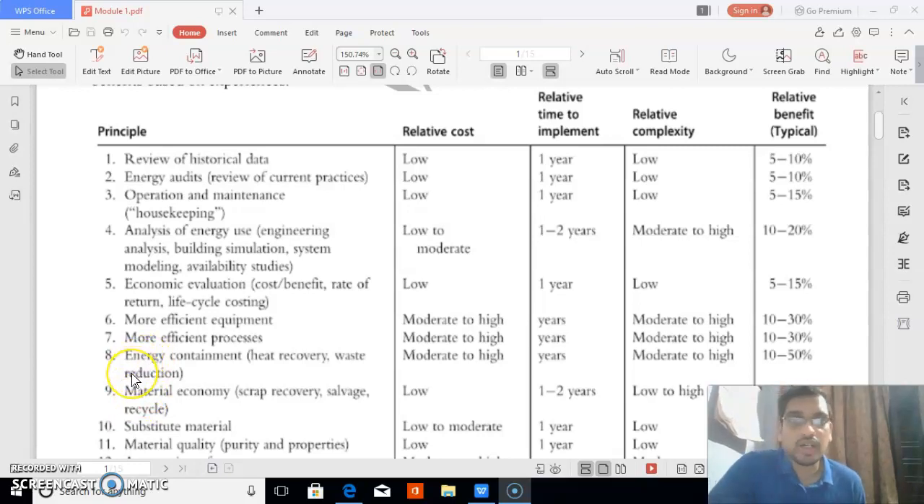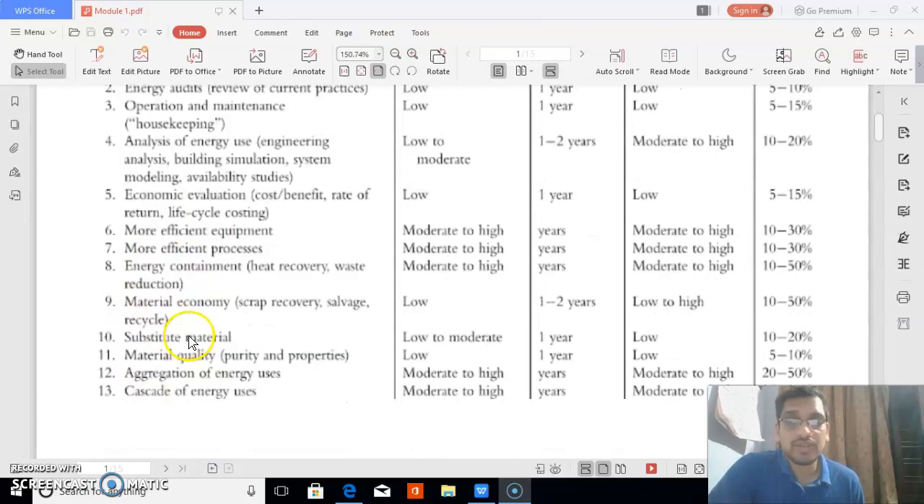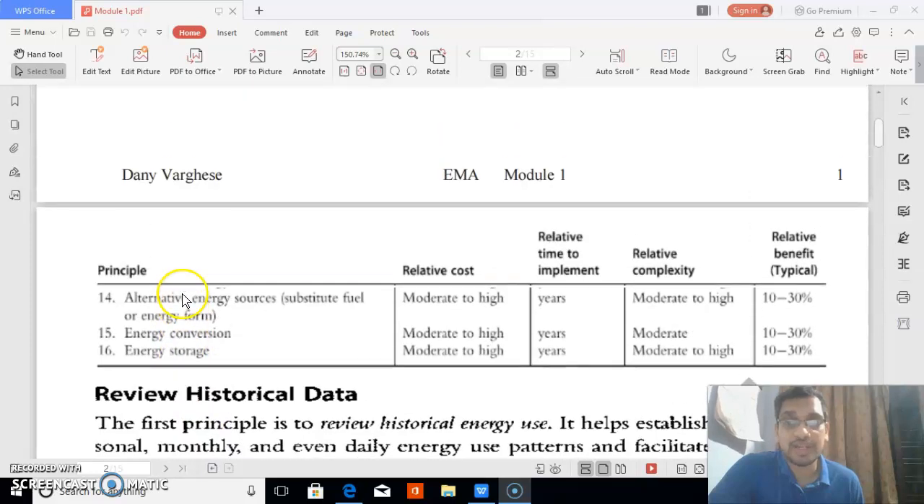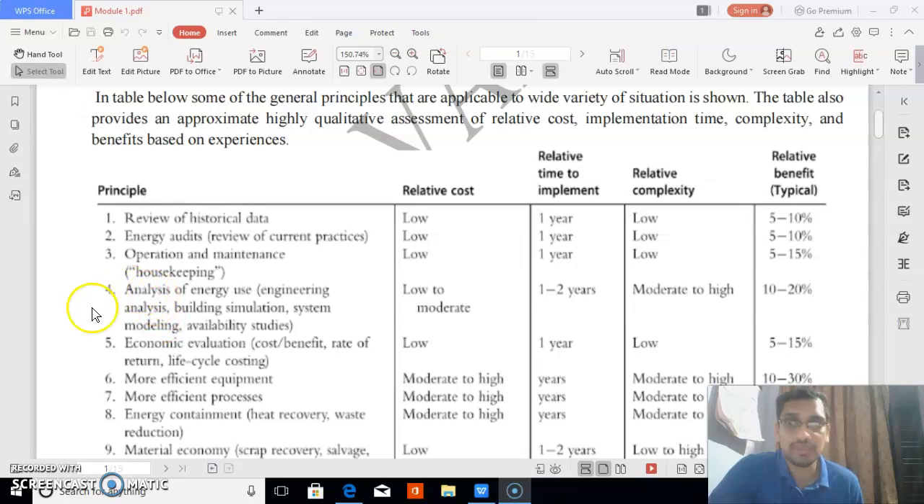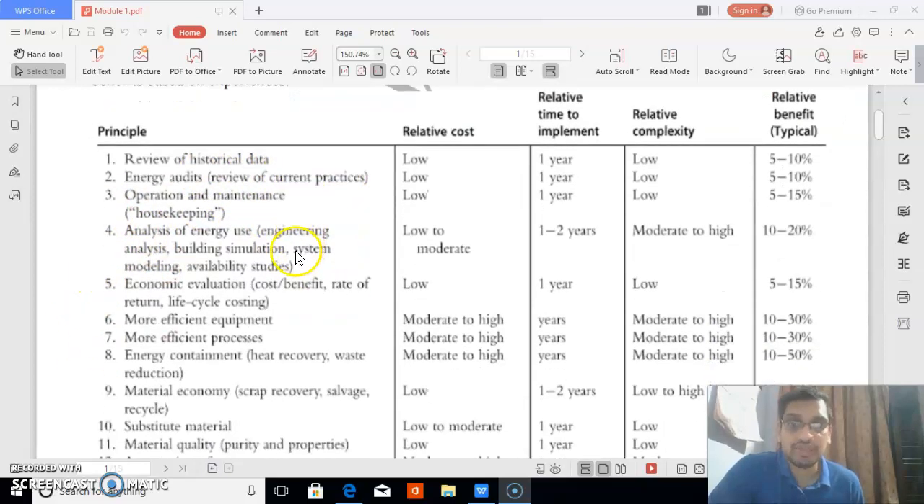In this video, I will explain the different types of energy management program. Actually, we have 16 energy management programs. So now you can see a table. This table shows the different energy management programs. The first column indicates the type of energy management program.